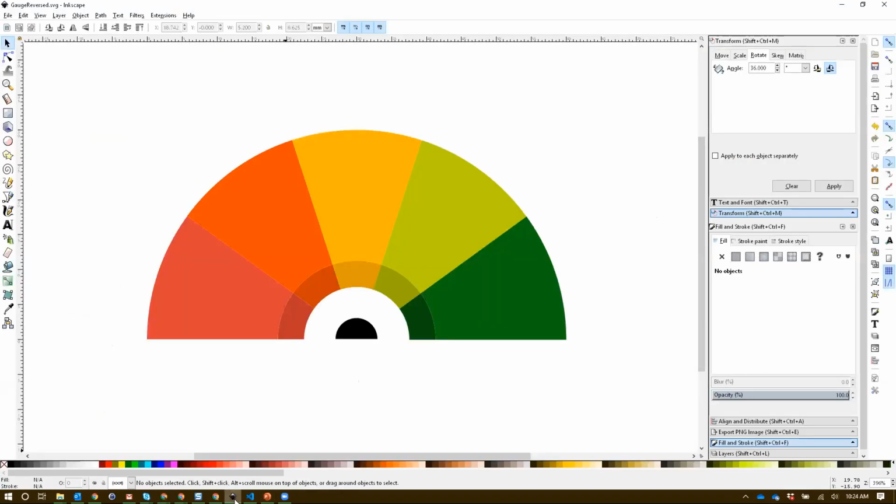Now, what if we want to do our own? All right, so here we go. I got an SVG that I drew, right? It's a nice little gauge here with pretty rainbow colors. I want to take that, and I want to use that.